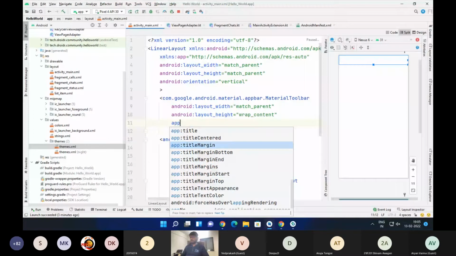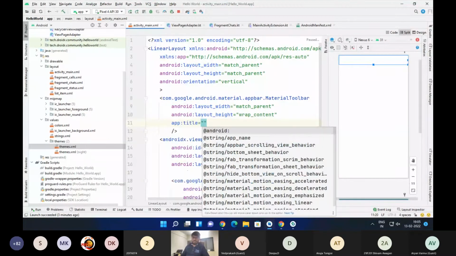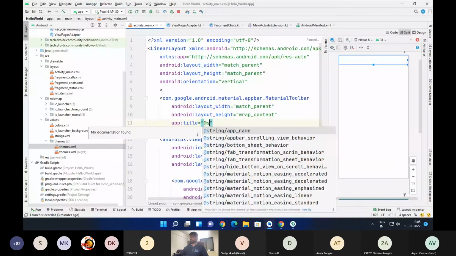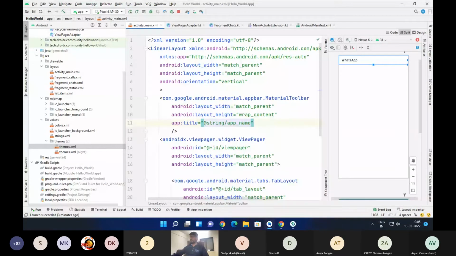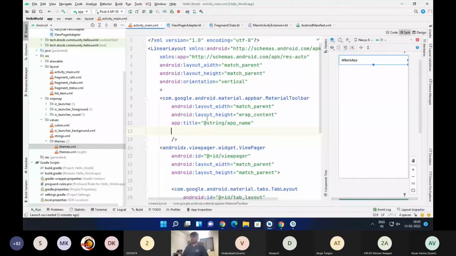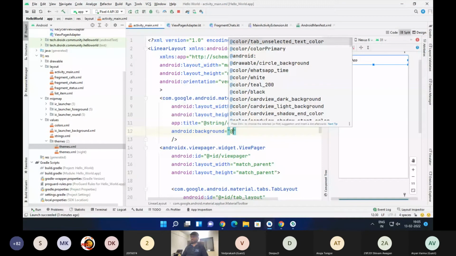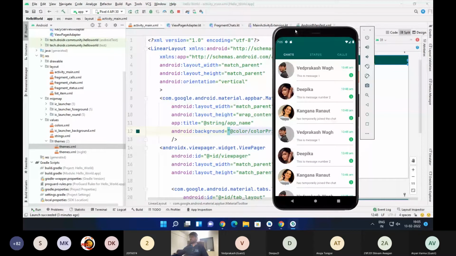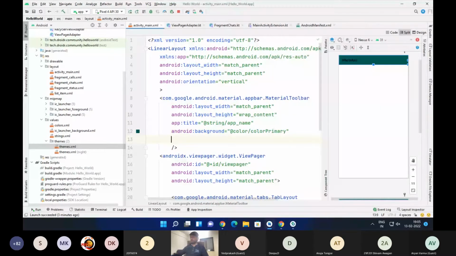Title is the tag which you used to give. So the title is at string slash app name, right? Because we need WhatsApp there. Background is the color primary. So background will be at color slash color primary. Is it color primary though? Yeah, it is. And the title text color will actually be white, right? It is a white color. Title text color will be white.